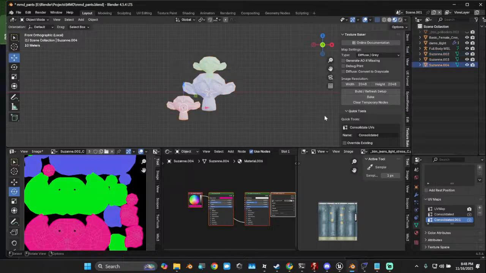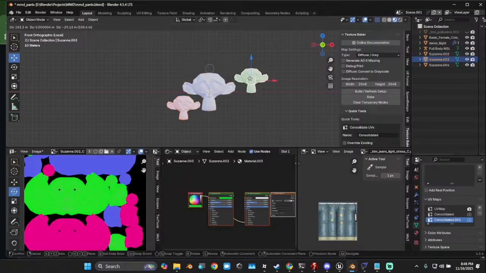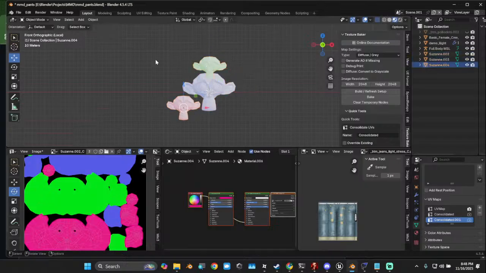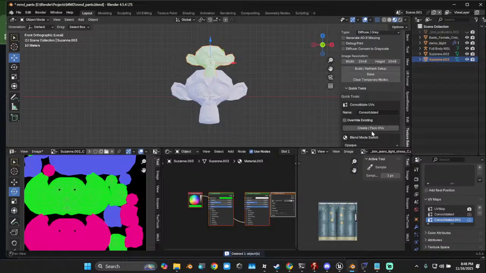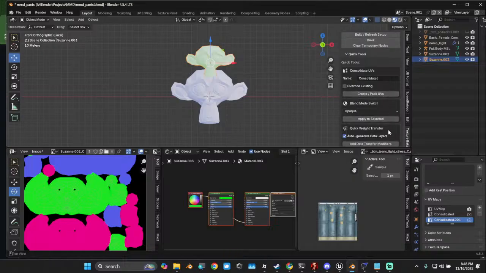So there's that option, which saves a lot of time because I don't have to join them into one piece. I can keep them all separate. So let's go ahead and get rid of that. And there. Let's see, what are the tools we got here?